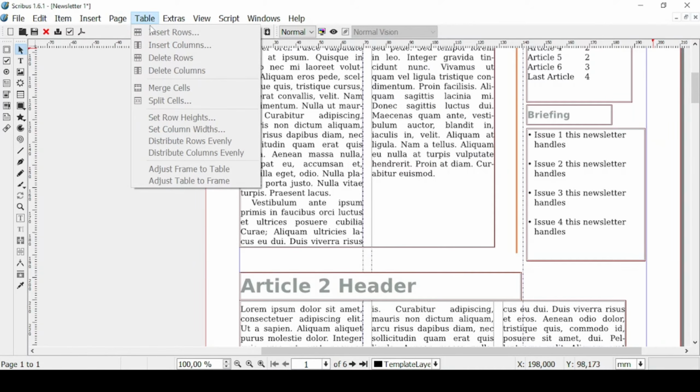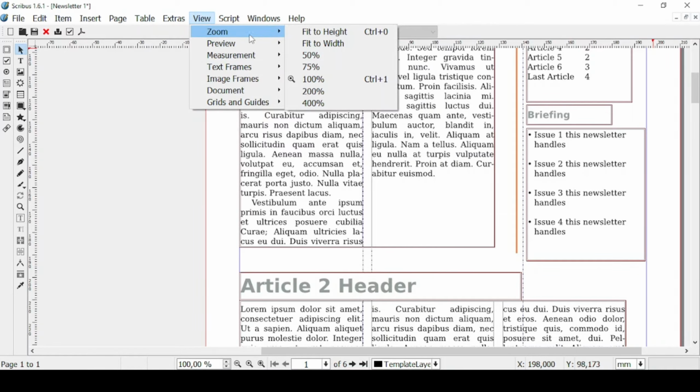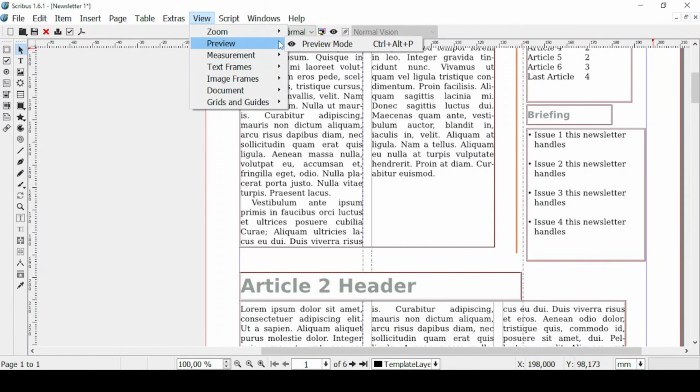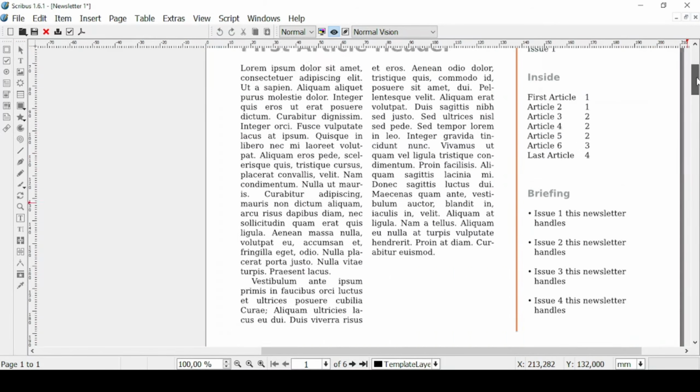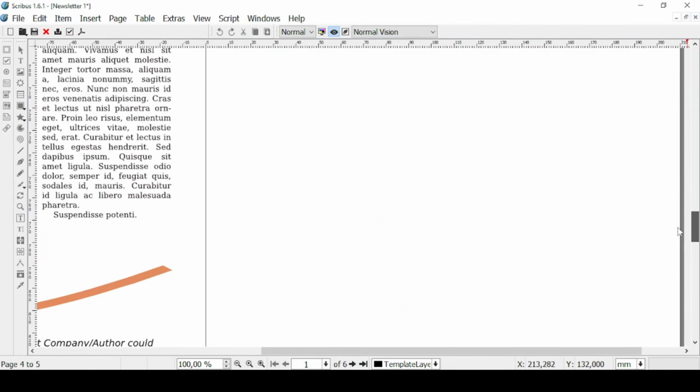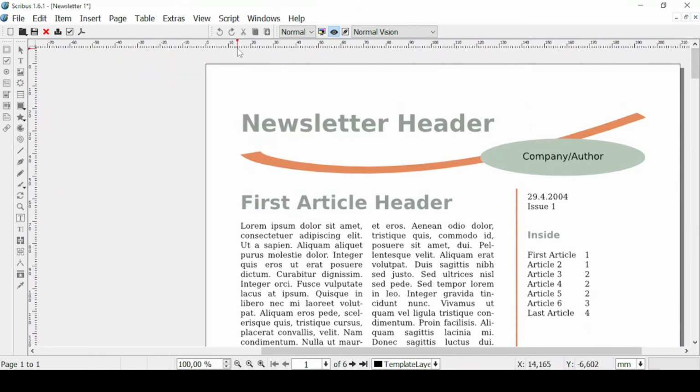Then you can create a table, so insert rows and columns and delete them and merge them. And then you have the view, so everything from the zoom that we already covered. Then you can go on the preview mode, so a mode that allows you to see the document without all the guidelines, for example, like this. So this is something close to what you're going to look at once you print this out.